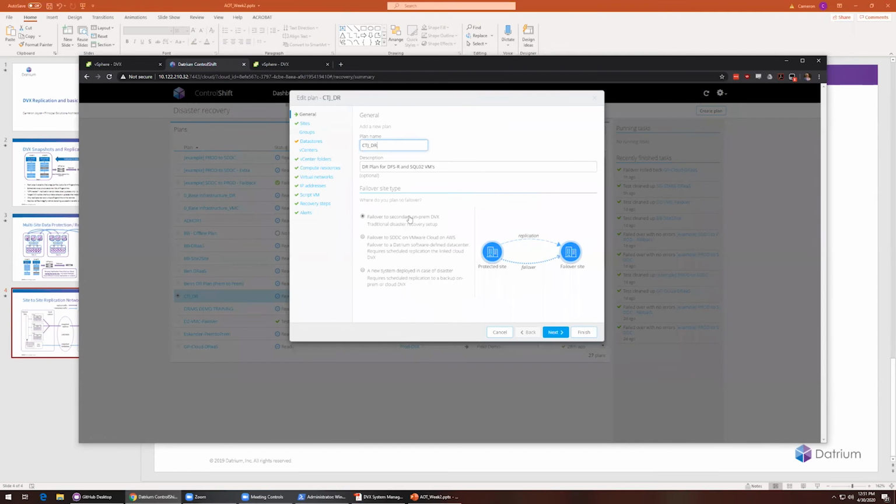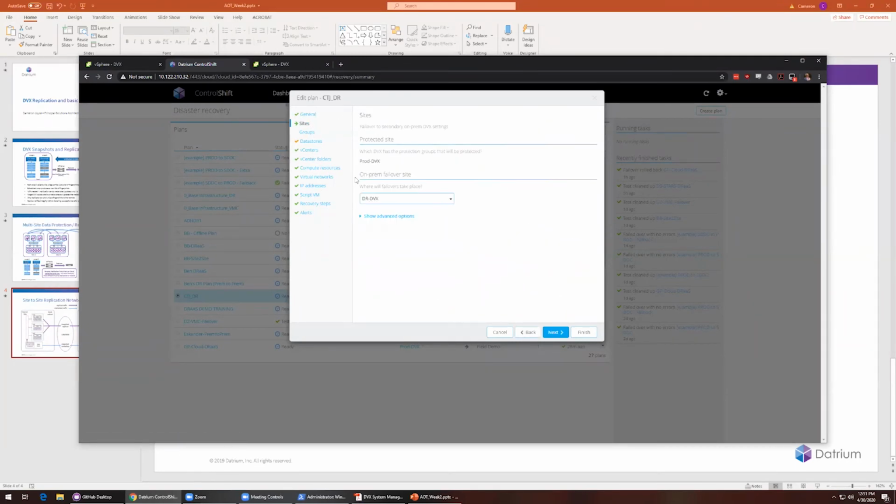And I've got 3 options. I can do site to site, I can do site to cloud, or I can do site to question mark. Site to cloud and site to question mark, we'll talk about again in a deeper dive of Control Shift. Right now, we're focusing on just site to site. I can tell it what primary site I'm coming from. In this case, it's going to be the prod site, the failover site.